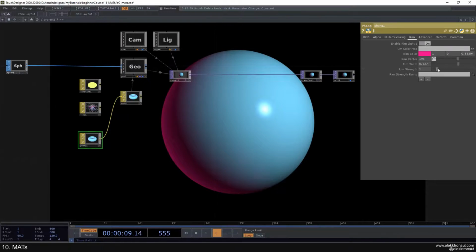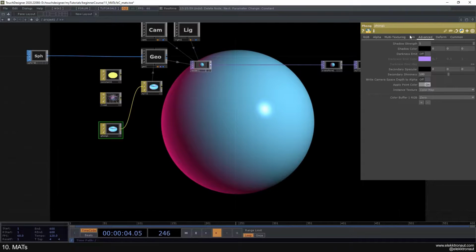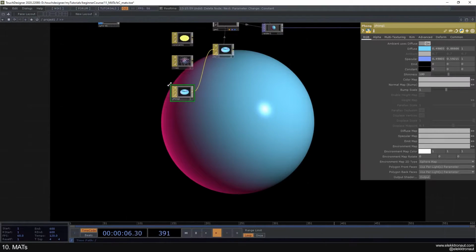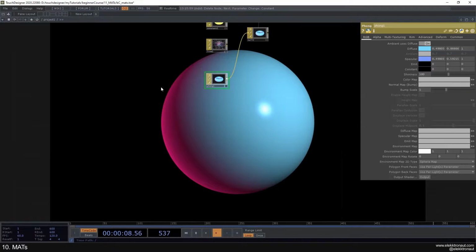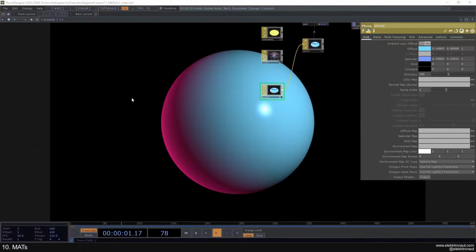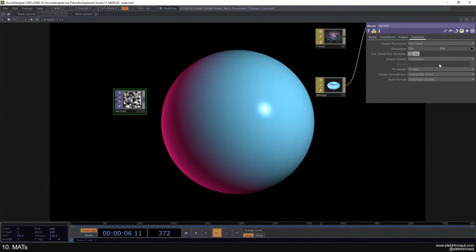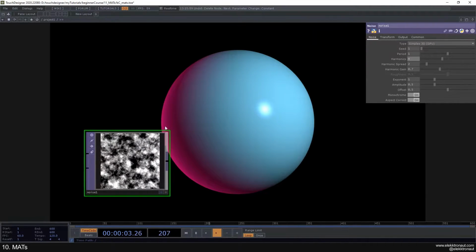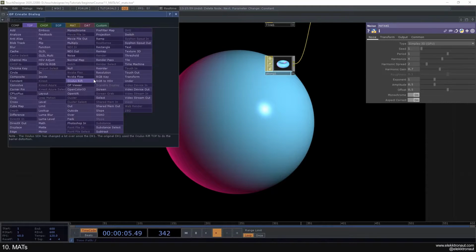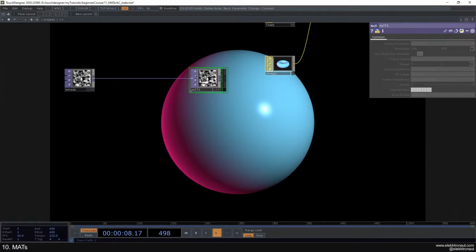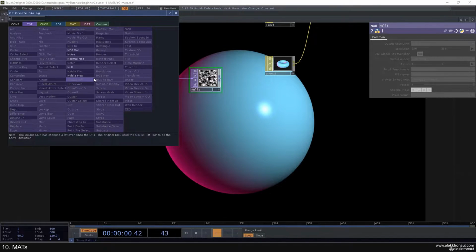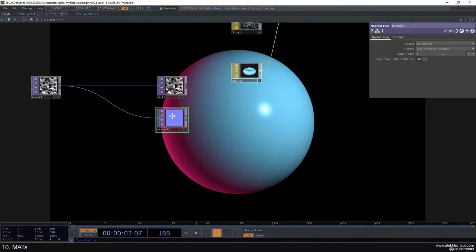Yeah, so you can mess around with that. Let's look at the maps now, because that's the fun part of the Phong. I'm gonna create a noise TOP here. I'm gonna make the resolution a bit higher, and we can change this in a second. I'm gonna add a null here, and also with the middle mouse, I'm gonna add a normal map.